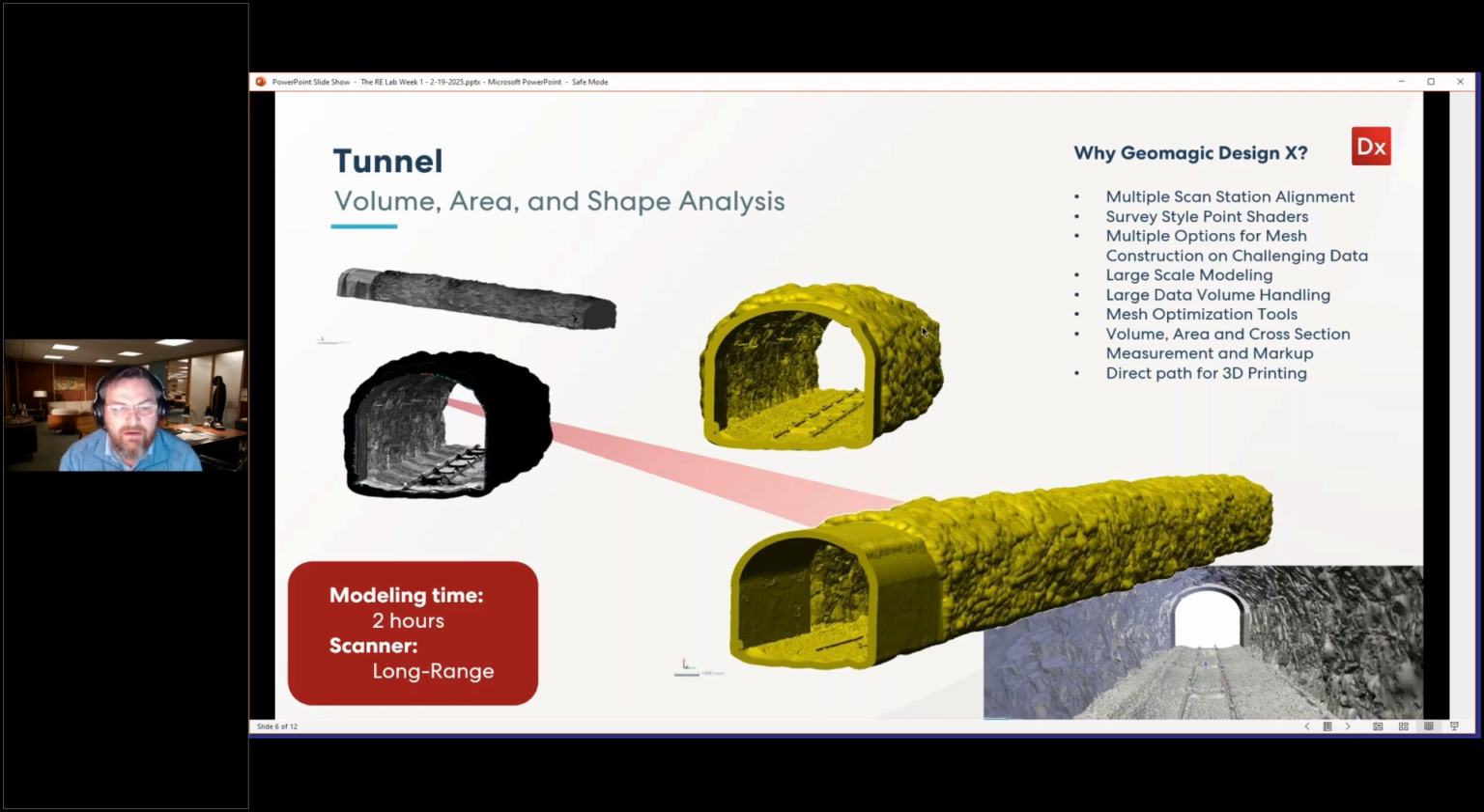Our wheelhouse in this market is when you take scans from those long-range devices and you need highly detailed models and extracting different objects from those models and using those to create different types of plans and measurements and information such as the volume, area, cross-section, and things like that. And then, of course, we have that ability to take that information, thicken it to create it for 3D printing, or send it on to CAD and other types of applications.